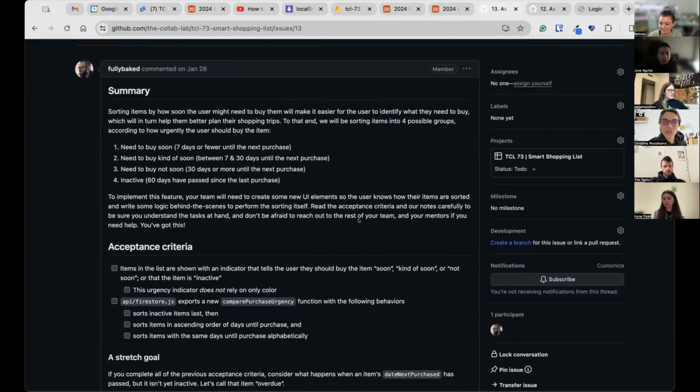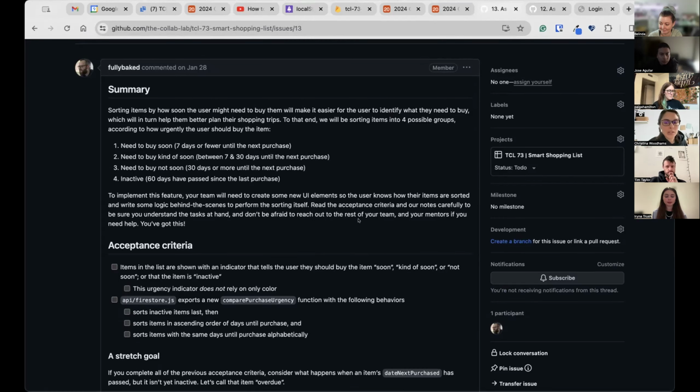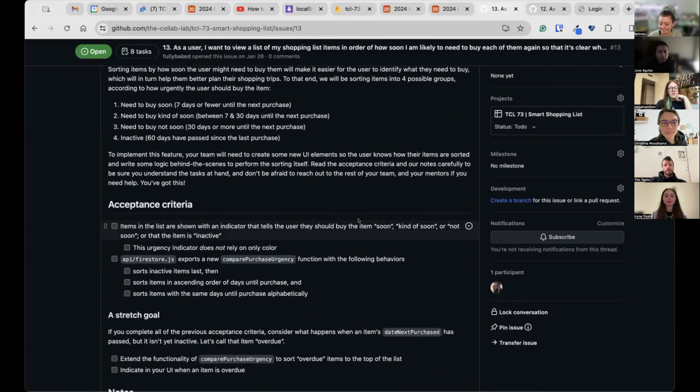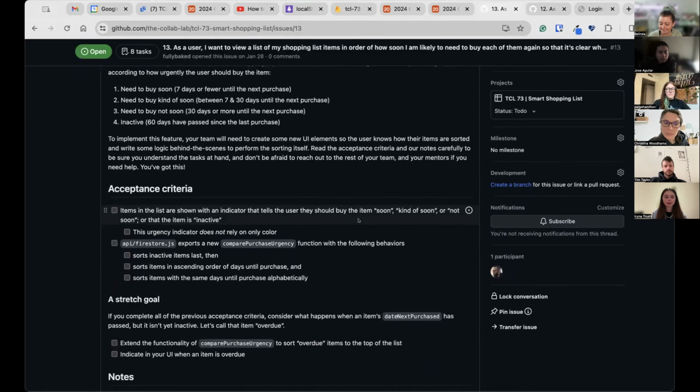To implement this feature, your team will need to create some new UI elements so that the user knows how their items are sorted, and write some logic behind the scenes to perform the sorting itself. Read the acceptance criteria and your notes carefully to be sure you understand the task at hand. Don't be afraid to reach out to the rest of your team and mentors if you need help on this. You got this. Acceptance criteria: the items in the list are shown with an indicator that tells the user that they should buy the item soon, kind of soon, or not soon, or that the item is inactive.